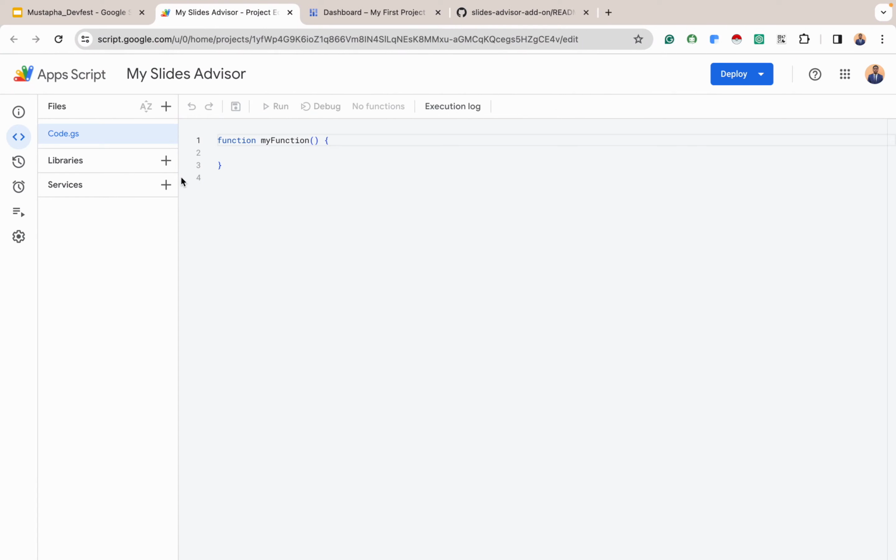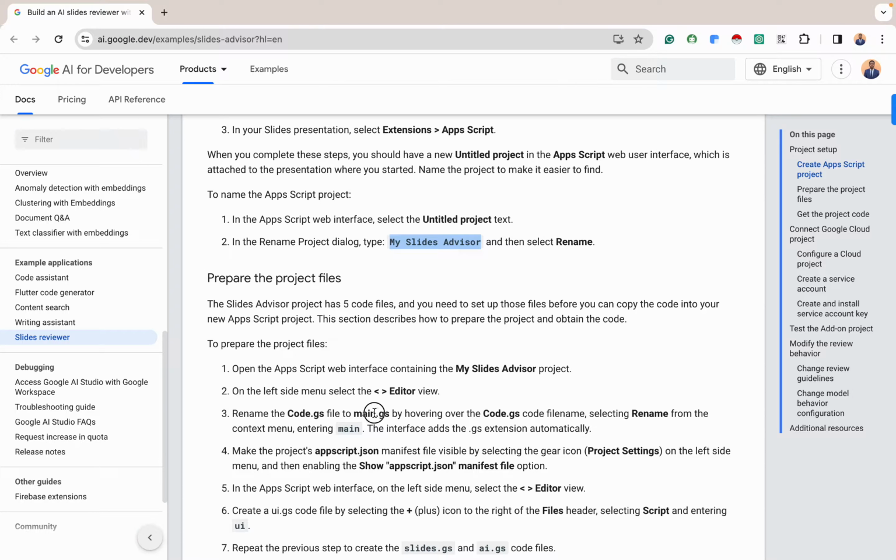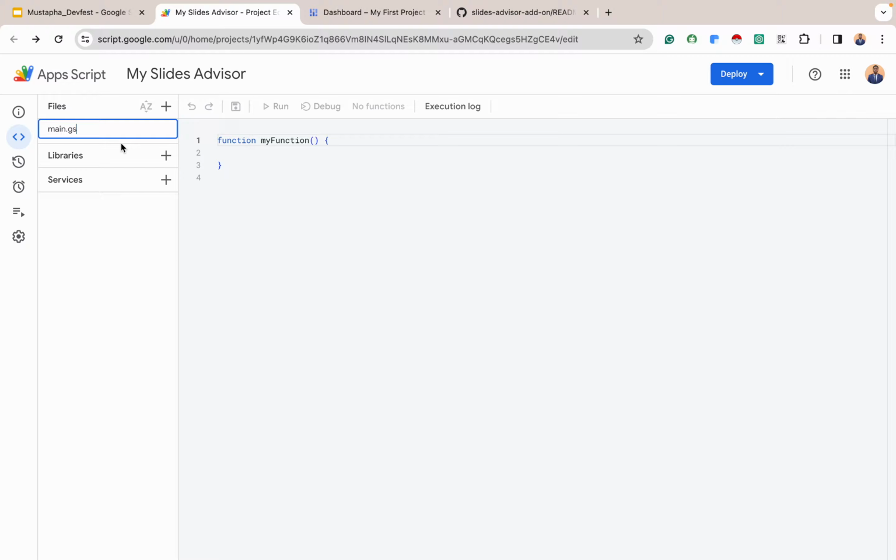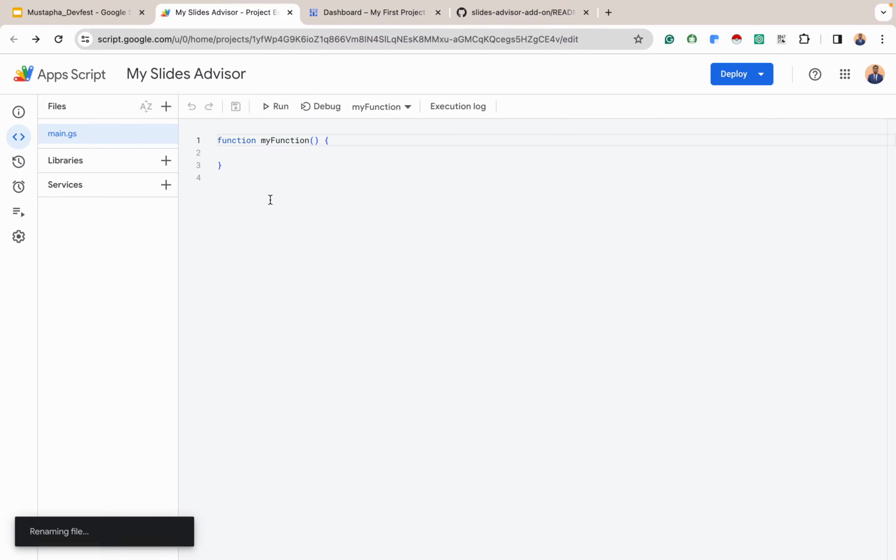So let's go to our editor view. This is our editor view from this left menu. So this Code.js, we'll rename Code.js to Main.js. So you can copy this. From here you can rename, let's rename it main. It will automatically add the JS to it.